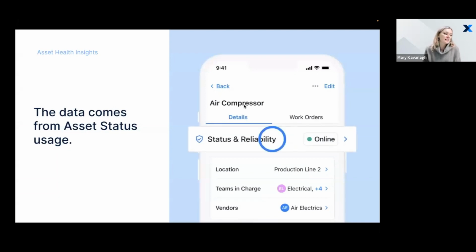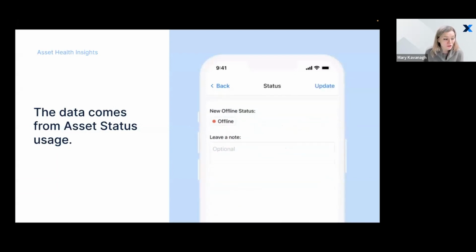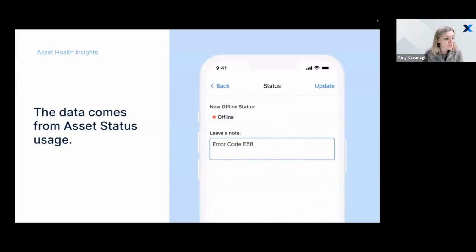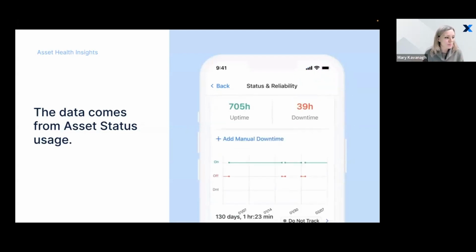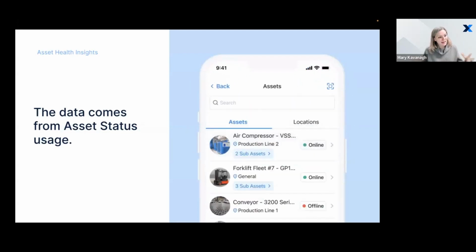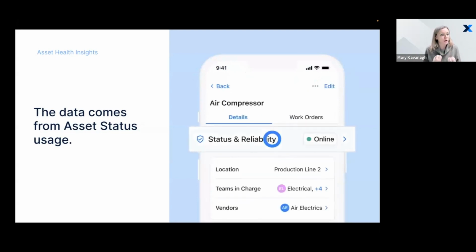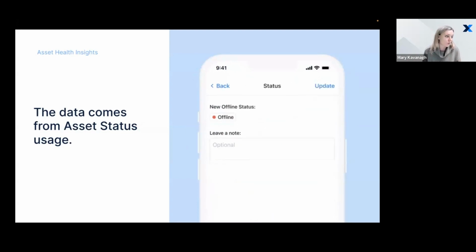The data comes specifically from your asset status usage. So everything we've just gone through, if you're thinking, yeah, but Mary, I've been using this for a year already, amazing. You've been compiling data, and now we're going to see how we can pull that all together and help you make some really big insights organization-wide.